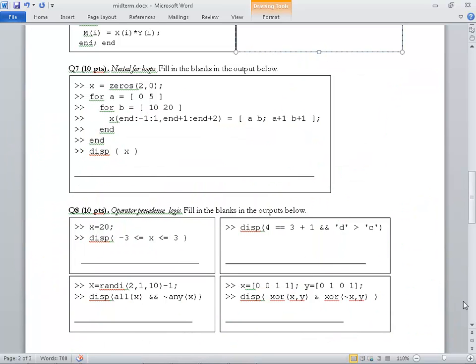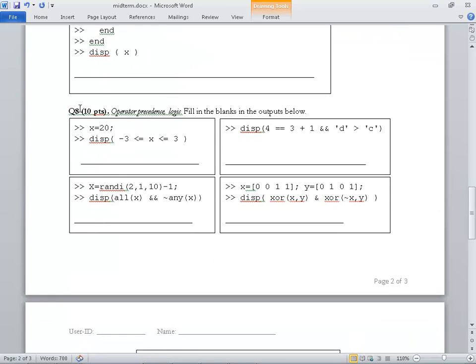All right, next problem is about operator precedence, and some of these examples were straight out of the lecture notes. And the first problem is very similar to last year's midterm. So we have a value x equals 20, and we have the same operation repeated twice, less than or equal to. So they both have the same precedence. You just start from the left-hand side and perform the first one, and then perform the second one.